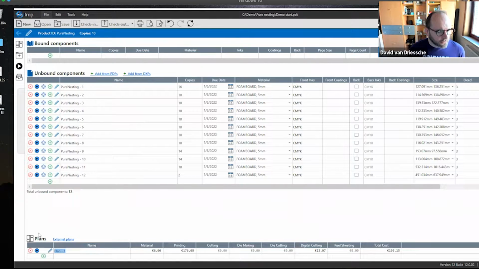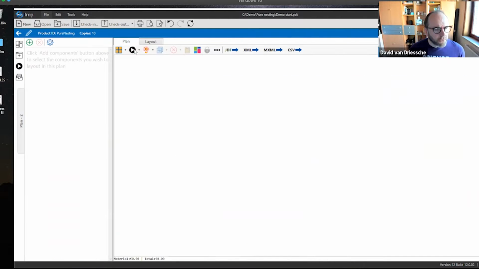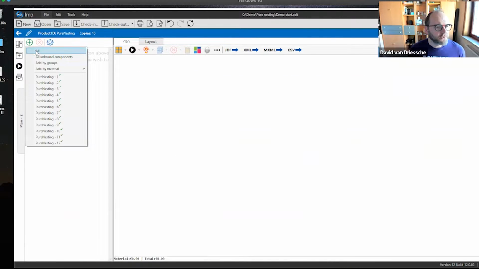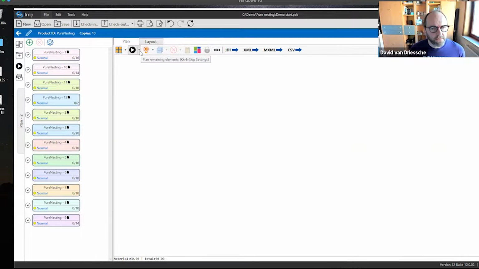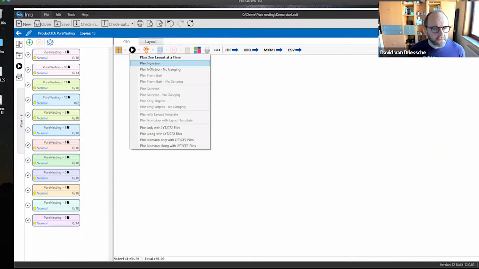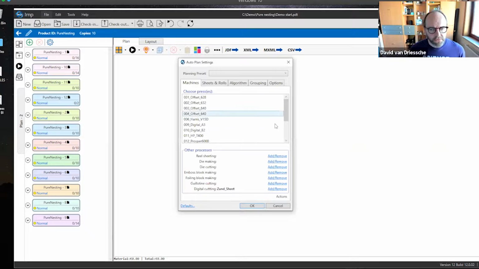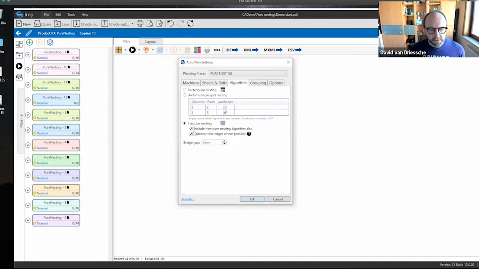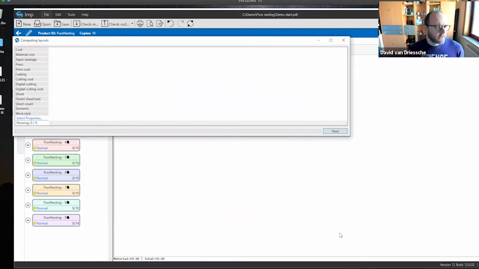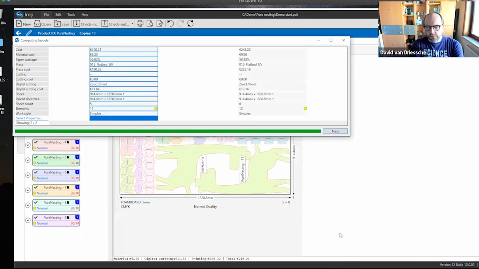If I now go to V12 mode, I do this again. I'm just going to do all the same steps, add the jobs here, and then add the plan non-stop, and the same preset. And this time, the algorithm, I'm going to leave this on. So include the new pure nesting algorithm, and let's see what Imp comes up with now.